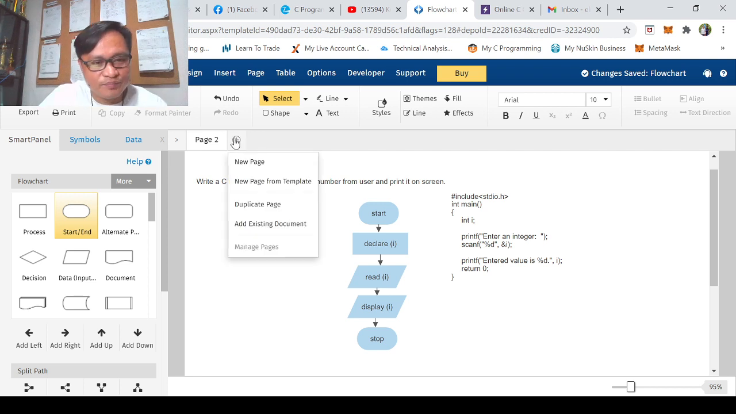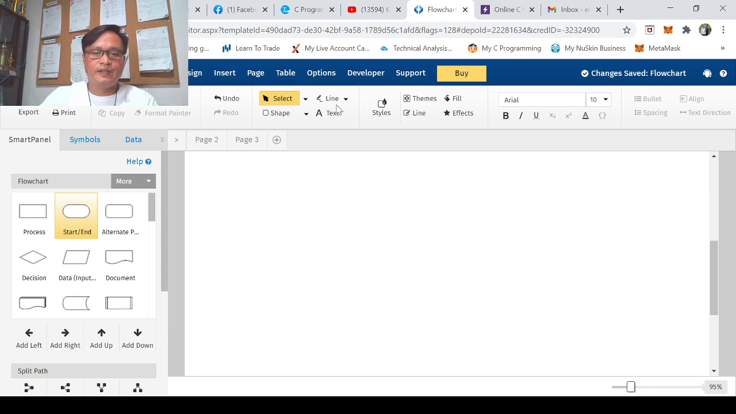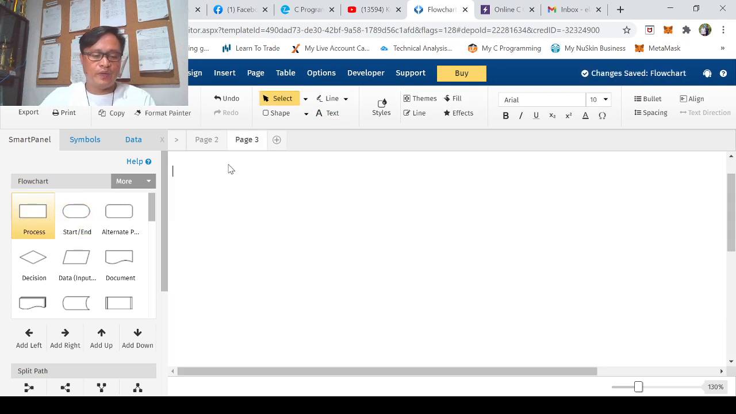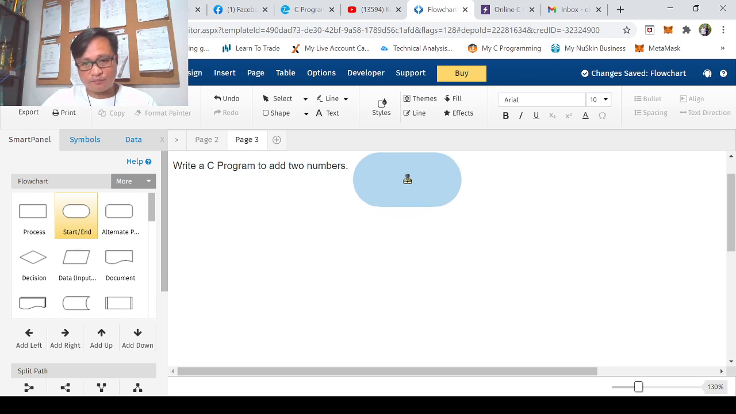We'll add another page in here, and then paste our problem. Write a C program to add two numbers and display it. Of course, we have to display it, because by only adding two numbers, you cannot really see the result. It is only printf that is capable of displaying the value of a particular variable. Now, normally, we'll start with the terminal box, and then start, followed by a flow line.